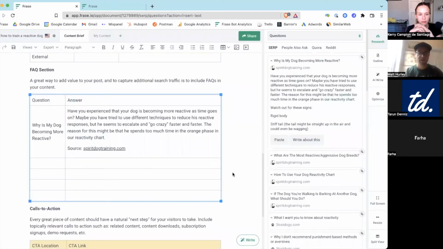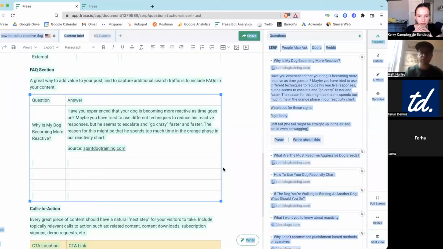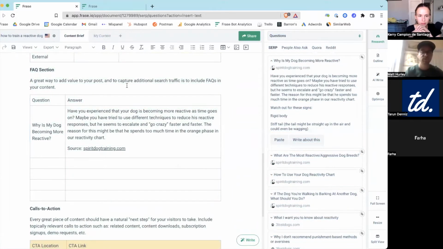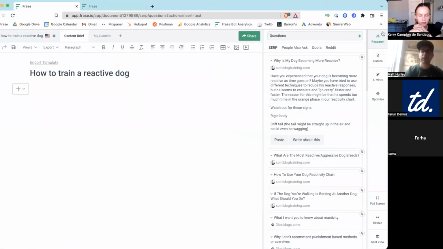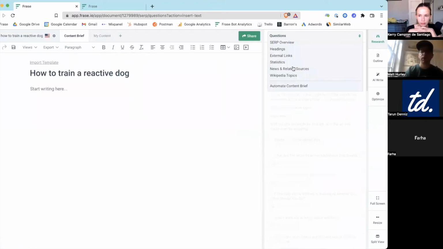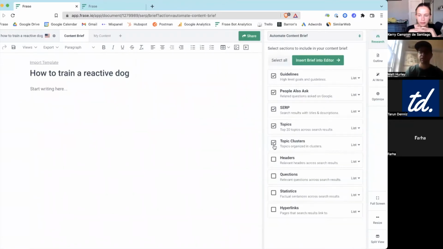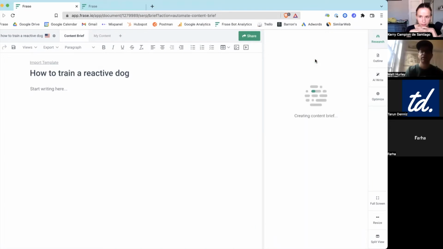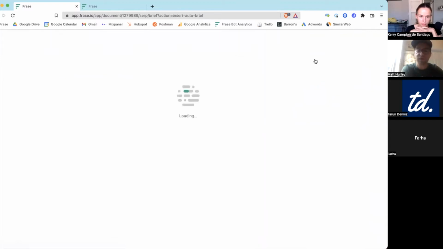The second way, and the faster way, or I should say more automated way, is with something that we call an automatic brief. And this is exactly what it sounds like. It's going to ask for the sections we want to include, and then it's going to use those top 20 results for our target query to compile, using AI, a content brief for us in about 6 seconds.